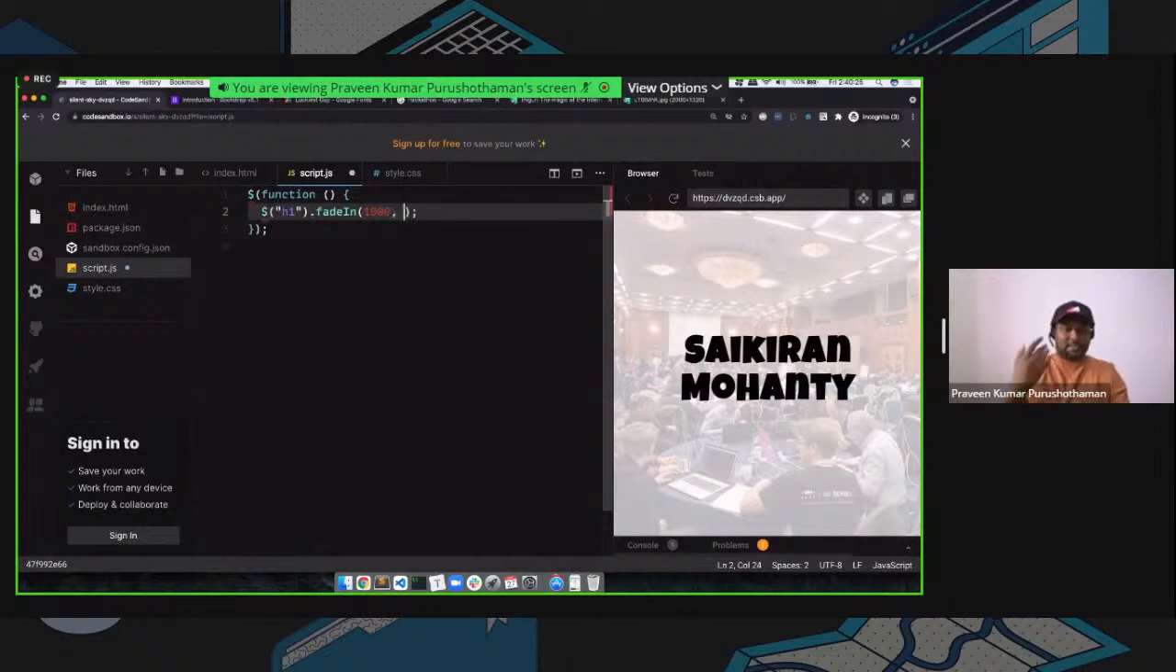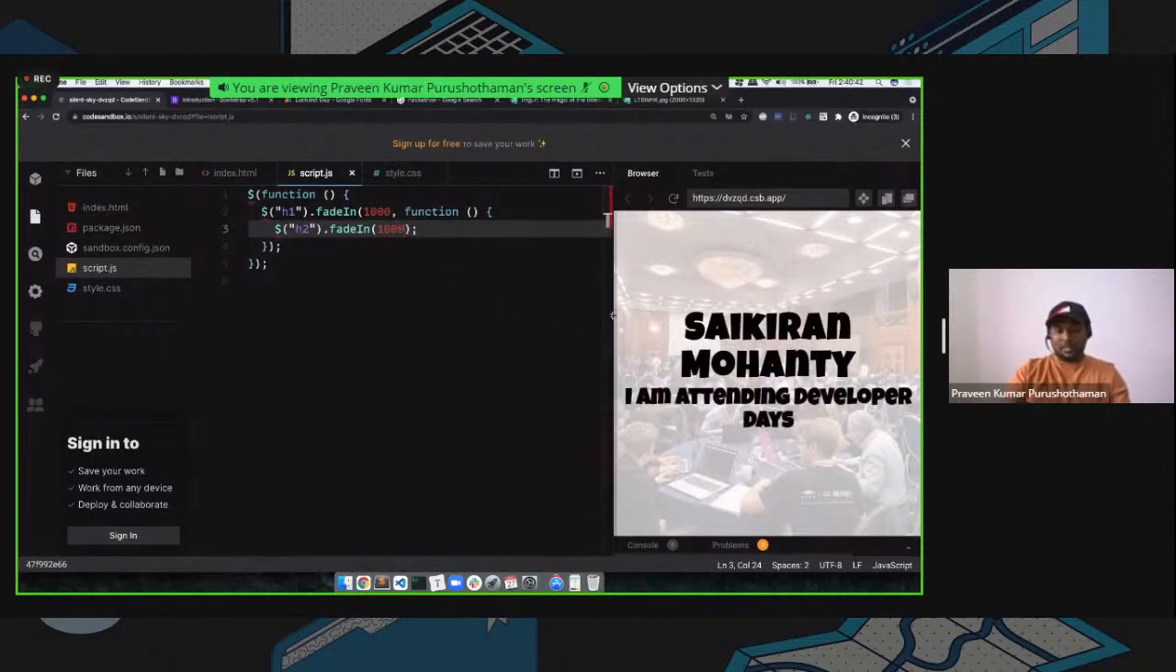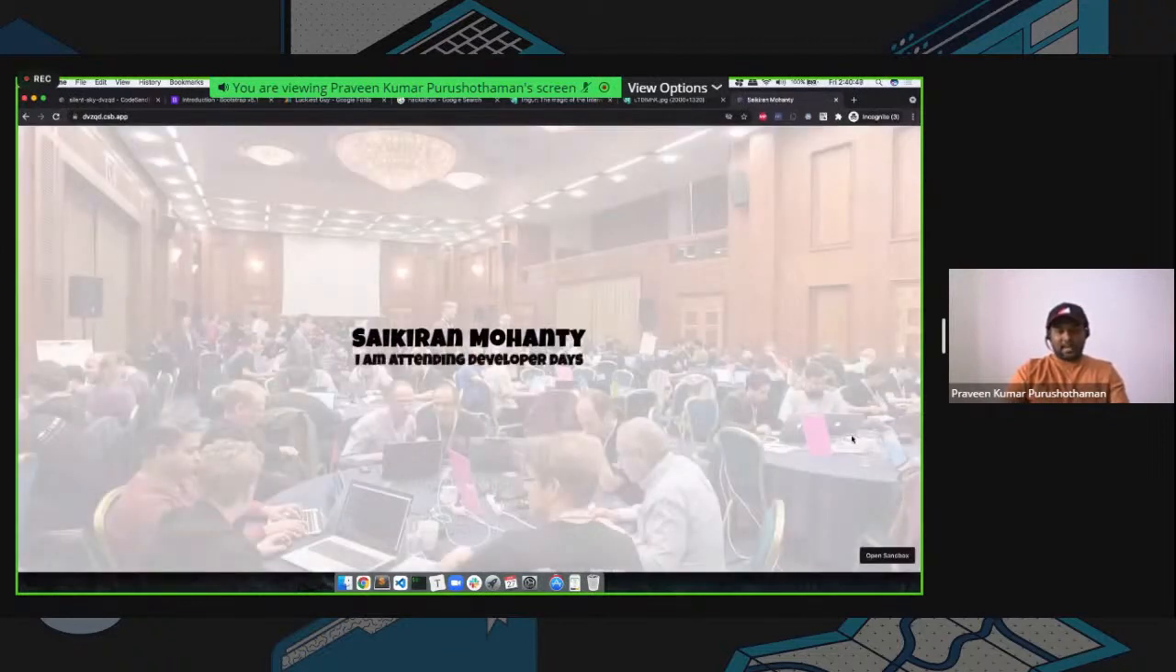And then what needs to happen next? For that, I'm gonna use another callback function. Now I'm gonna do the same thing for h2.fadeIn in the same way, like 1000. So this looks like a simple landing page that people will start with. You can also do something like text. You can actually switch the text and other things. Those kinds of things can be done this way.